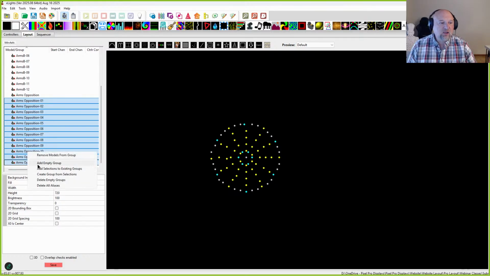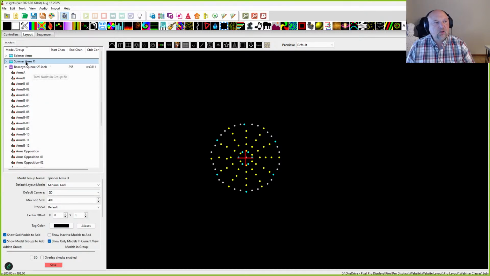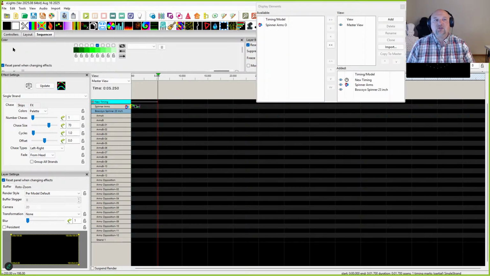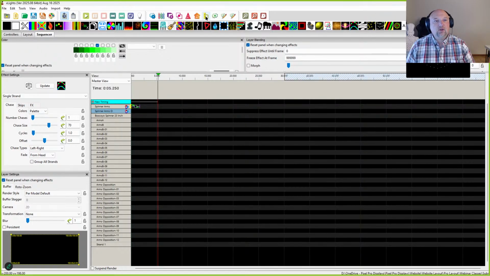Now you can right click and create group from selection, and we call this spinner arms O for opposition. So now if we come back out here again, we have to go into display elements. Anytime we add something new to the layout, when we have a sequence open, we have to grab it and add it to our master view and put it in the master view list on the display elements.